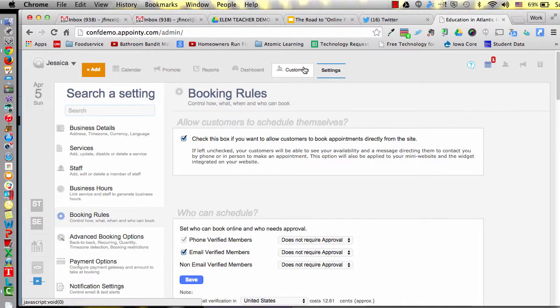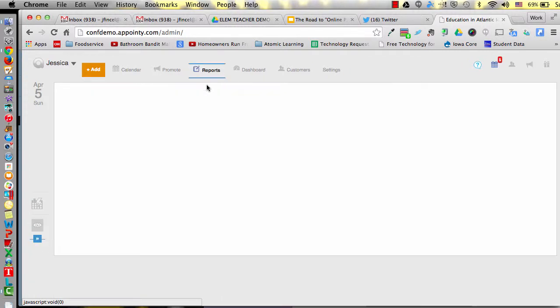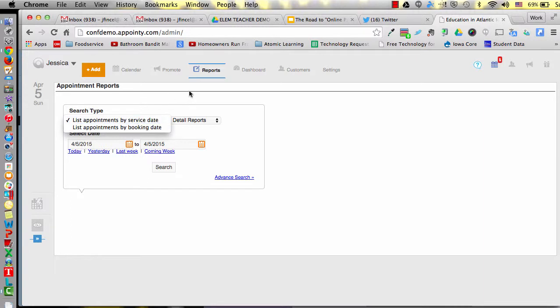And then you also have some reports within here. And we use the appointment reports, and we would do the detail reports and so on. So it would give us the detailed information per staff.